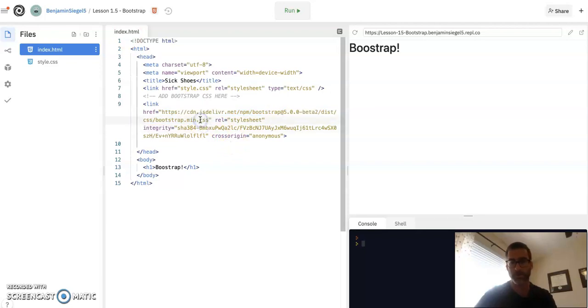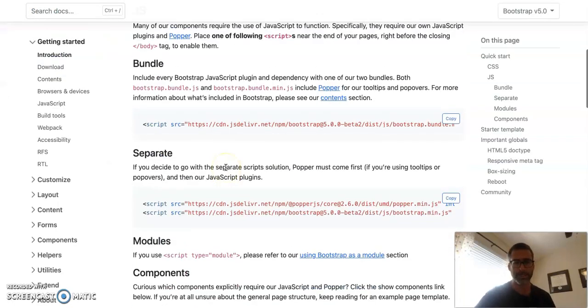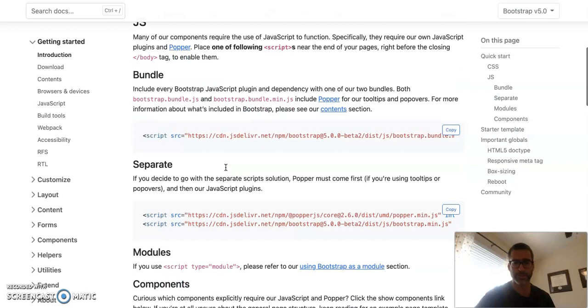So that's what we're importing. We're importing all of this free CSS. Awesome. Thank you. Now we're not done. We would also want to get this JS. So if you look over here, where it says a bundle, just grab this as well.